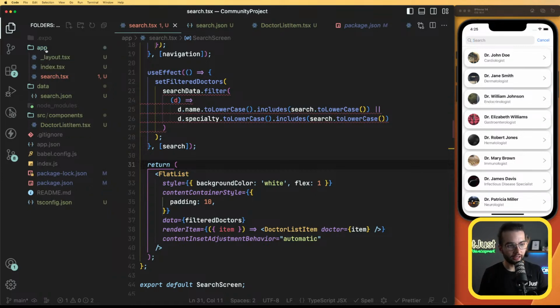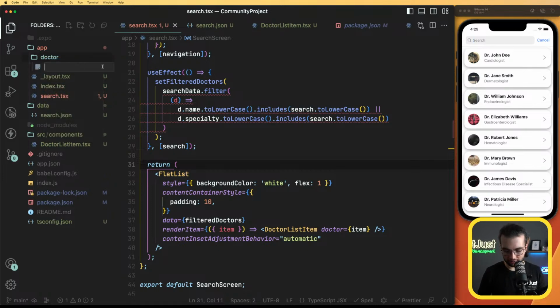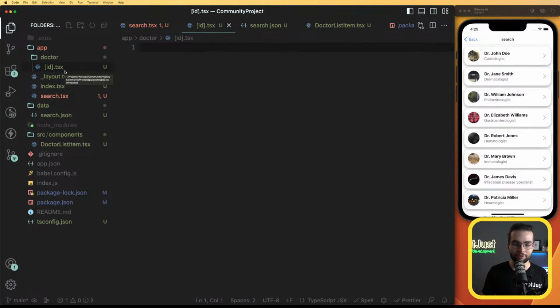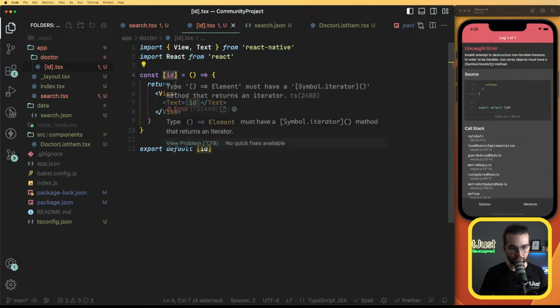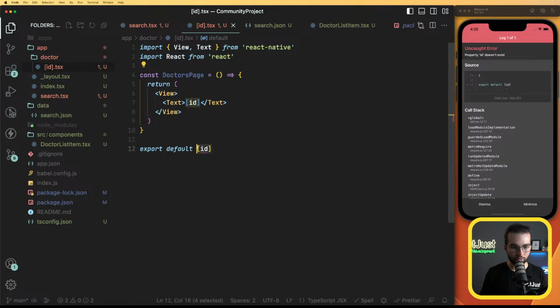So let's start with creating a folder doctor, and then let's create a file here, id.tsx. Whenever we navigate to /doctor/something, the last part is going to be parsed in this ID. So now we can do React Native functional export, doctor's page or screen.